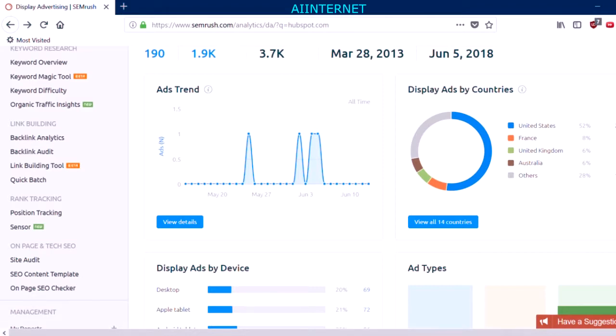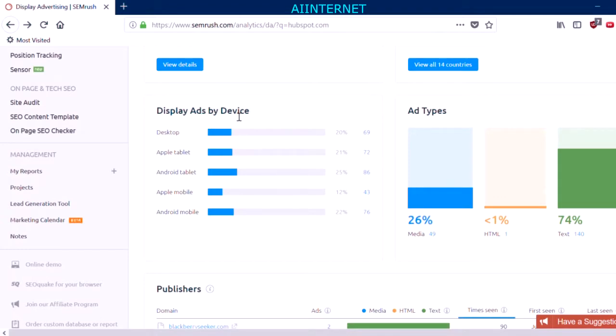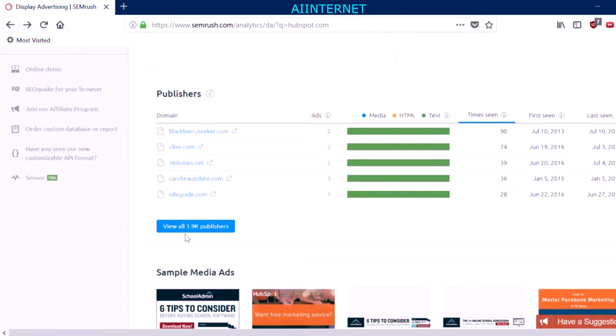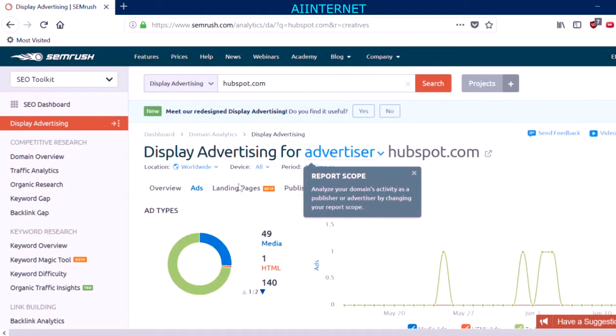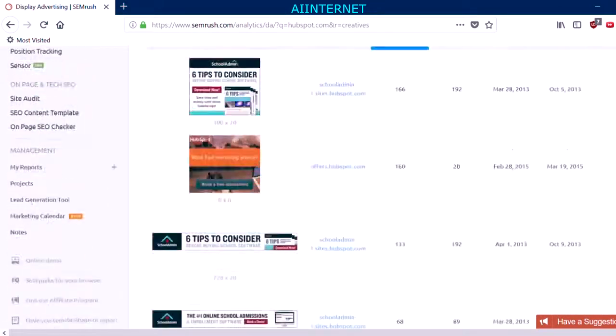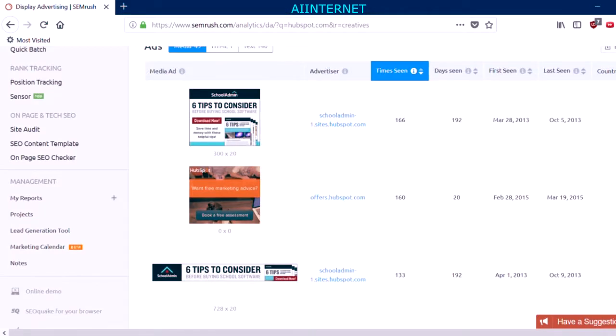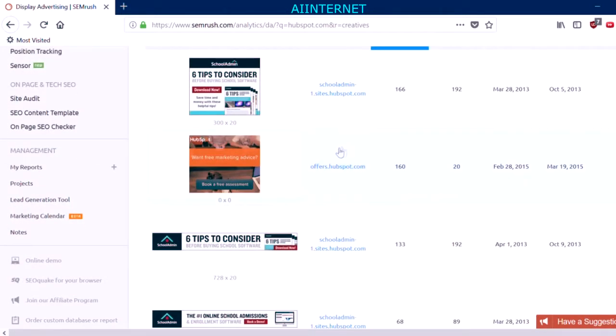We see the publisher, and here, sample media ads. This is really cool. They spent a ton of time and a ton of work coming up with really cool banner ads, and you're going to see all of what they're doing that Semrush detected so that you can make similar stuff for your similar service. Want free marketing advice? It's in orange. I'm sure they've done a ton of testing to show that orange converts better than red, for example. Book a free assessment in a different color.